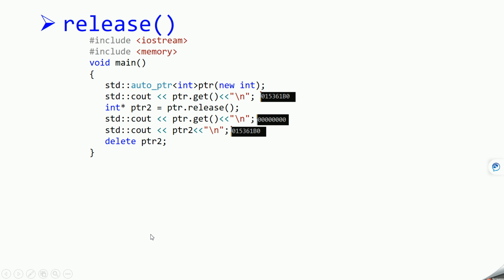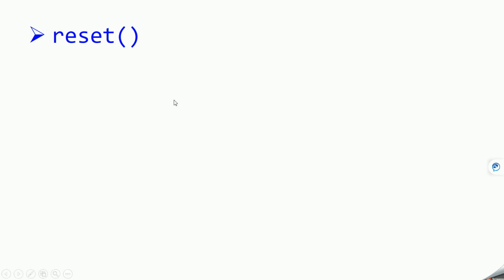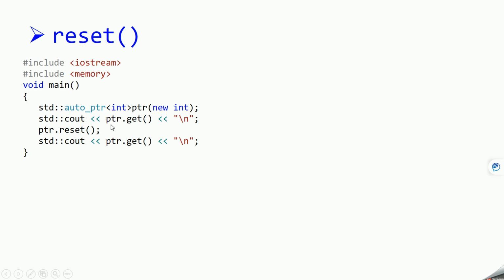Now let's see another function of auto pointer, that is called reset. Reset is used for two purposes. Let's see the first purpose. Reset is used to release the memory. Whenever it goes out of scope, the memory will get automatically deleted. But if you want to delete before it goes out of scope, you can use reset.